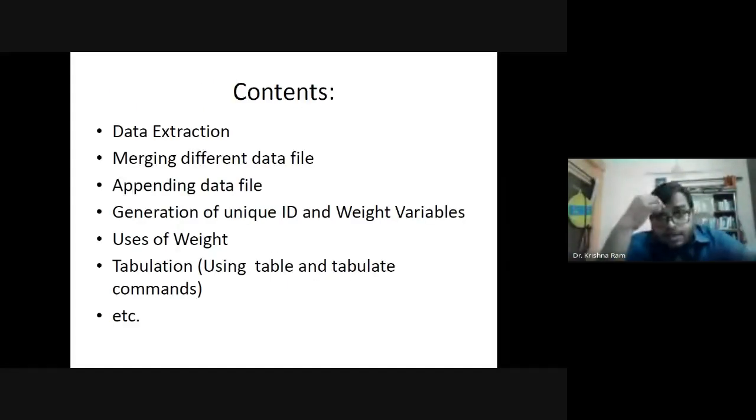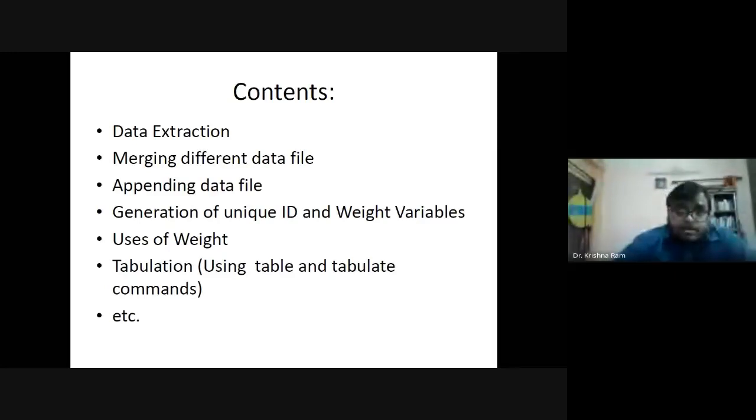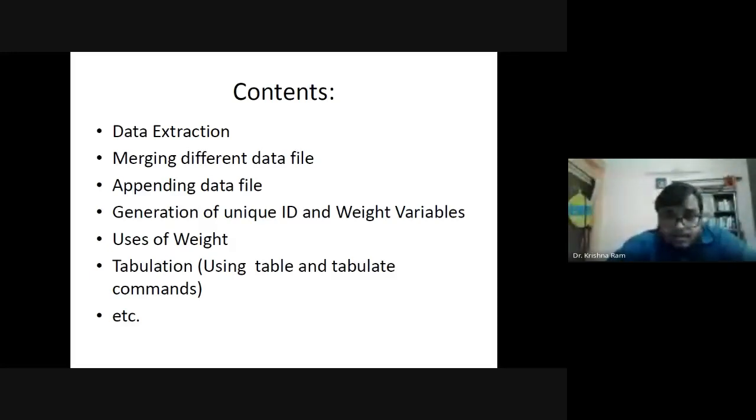So these are the contents, which indicate what you are going to cover in this and the next session. First we'll talk about data extraction, which is the main part of our webinar. Then we'll discuss merging different data files. Then we'll talk about appending data files, generation of unique ID and weight variable, usage of weight, and in the last we move on to tabulations.